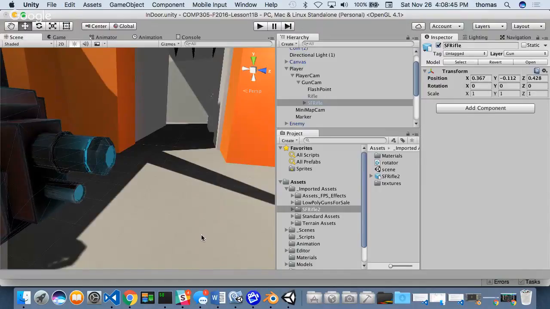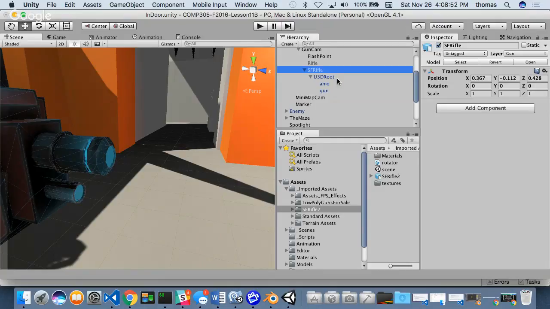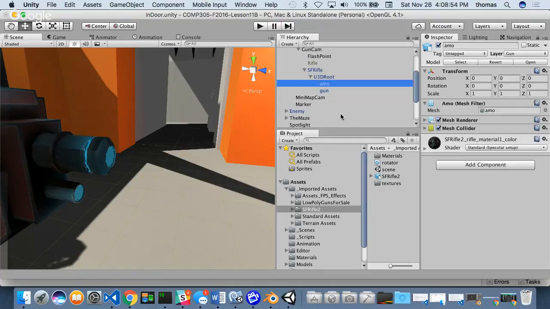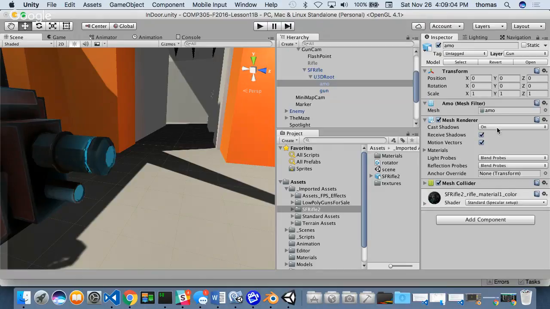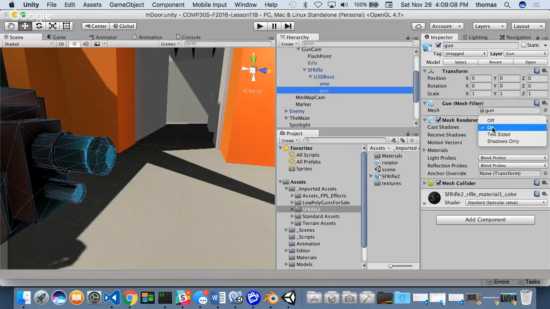Right, cool. The other thing I don't want it to do, the SF rifle, there's two parts to it. There's actually a U3D root, something else that they put in, these designers, an ammo piece, which is just the butt of the gun, as well as the gun itself. Ammo and the gun both show the mesh renderer with cast shadows on. We want to turn that off, just like we had before. So cast shadows has to be off on the mesh renderer.